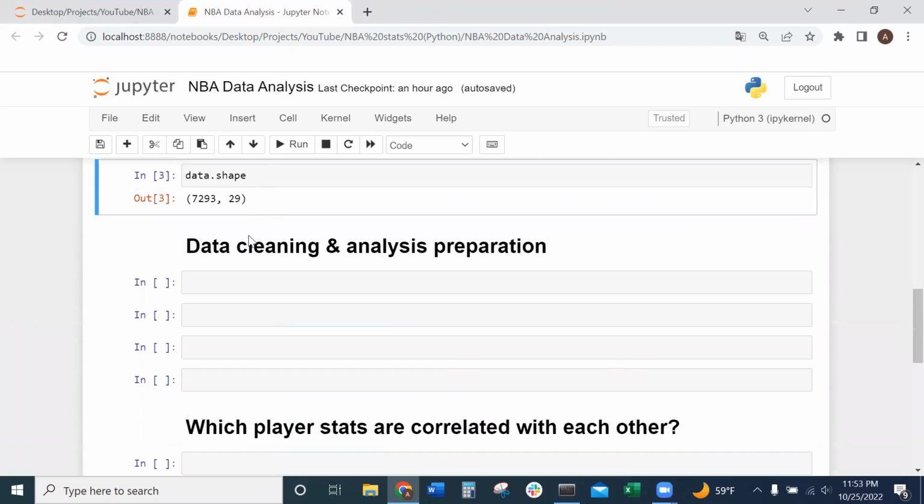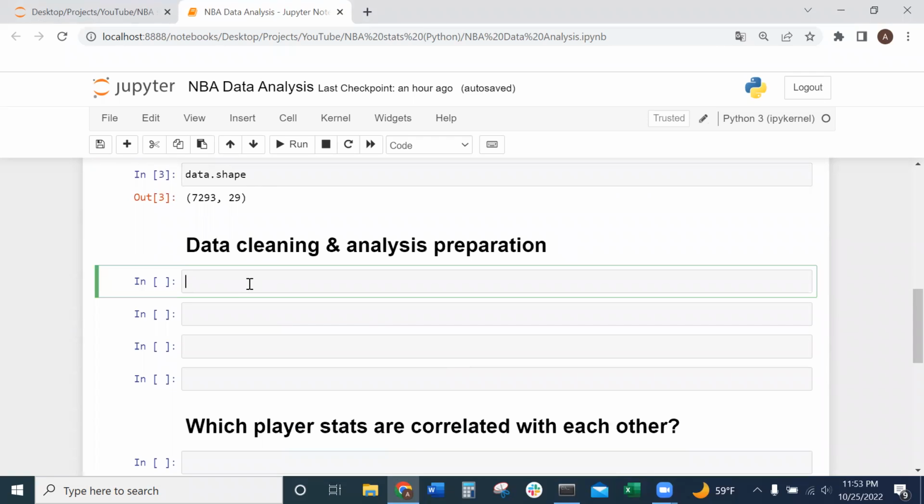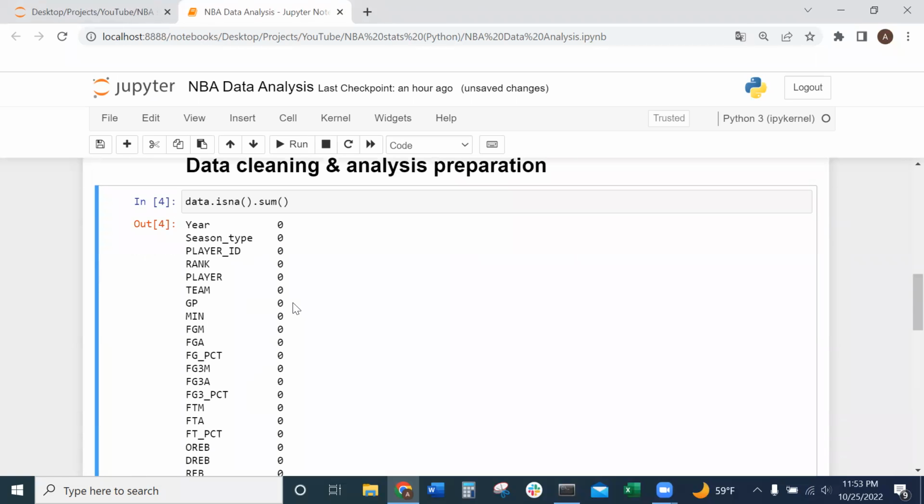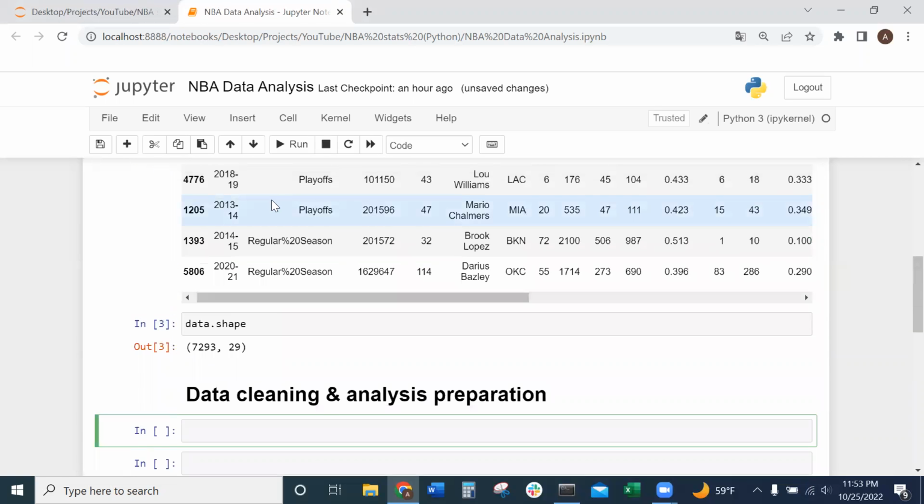Okay, so let's get into our data cleaning. I don't think we have a whole lot of cleaning to do, but we can make our lives a little easier with a few lines of code here. Let's look at null values. And yeah, so no null values in the data set. That makes our lives easy. There are a few things we need to do.